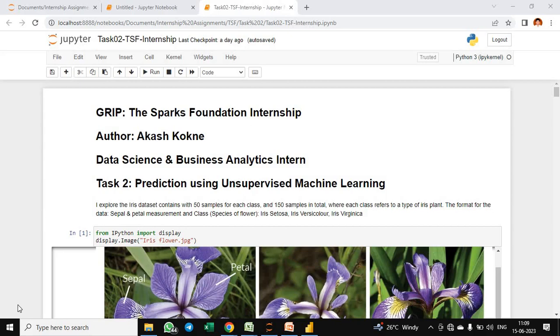I am a data science and business analytics intern at the Spark Foundation. This is my second task, which is to make predictions using unsupervised machine learning. In this task, I will apply the k-means clustering algorithm that aims to group similar data points together based on their similarity and represent it visually.